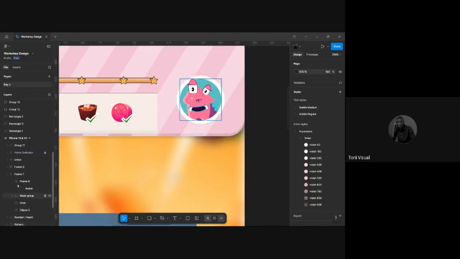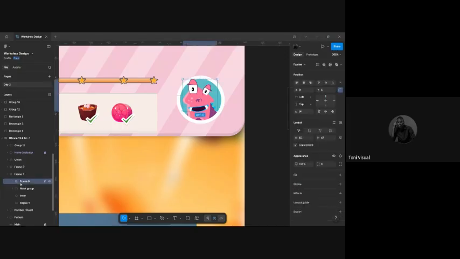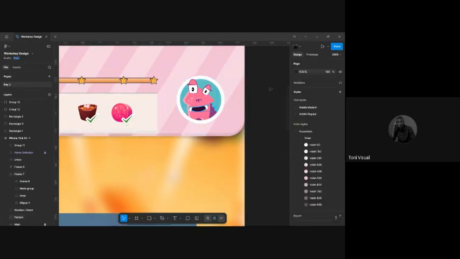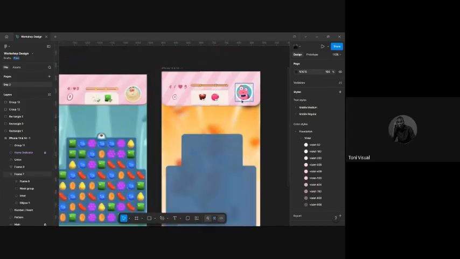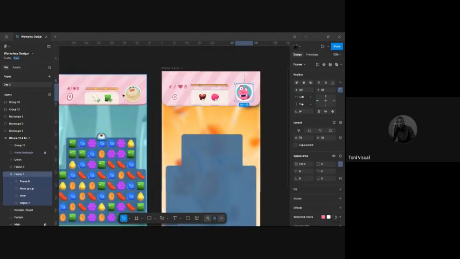Now for the avatar, I need to duplicate it two times. Once you duplicate it, the first one should be on that frame. Because with the frame, you can resize the height of your frame and it should be on clip content. So you can achieve that. So there are two ways to do it. I think we are done achieving this particular step here.